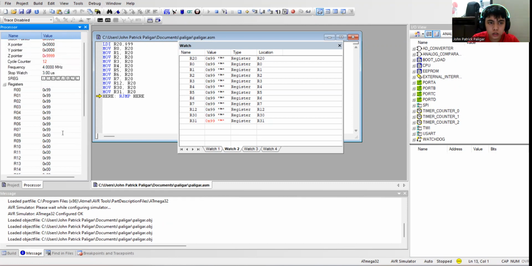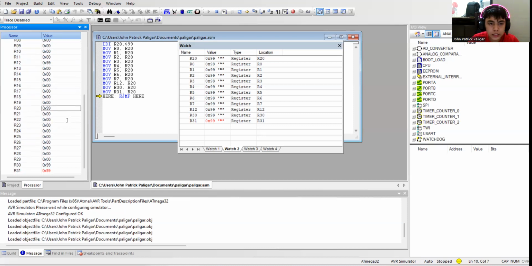Now let's check if it is already stored. R0, 1, 2, R3, R4, R5, R6, R7, R8. Yes, until R7 and R12. Check. And then the original is R20. Then lastly, the two is R30 and R31. Okay, check.